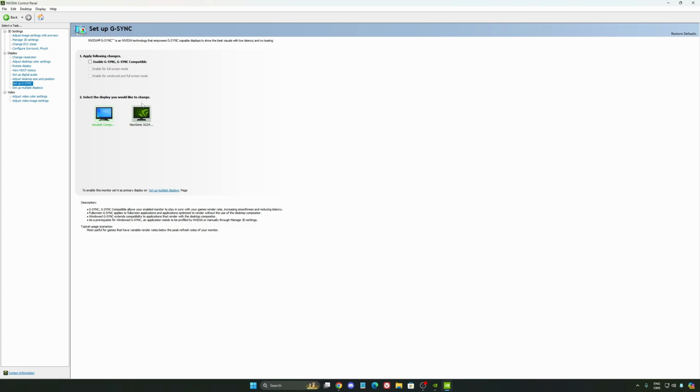I'm not using G-Sync, me. I always unlock my FPS because I want the lowest input lag. But if you don't like those tearing lines, definitely activate your G-Sync over there. So now let's go back to the game.